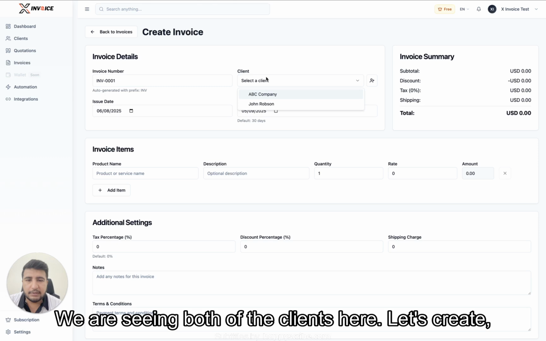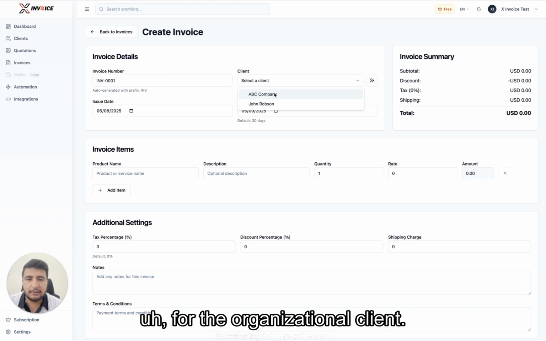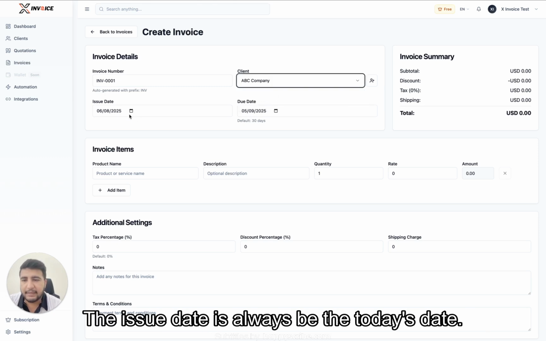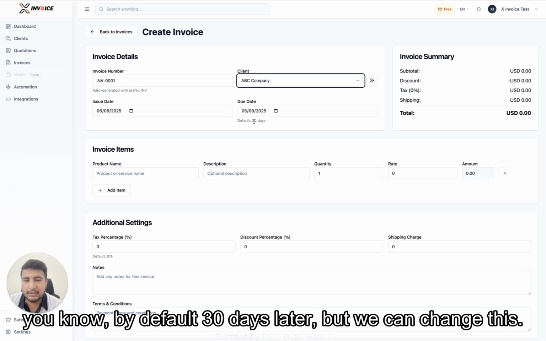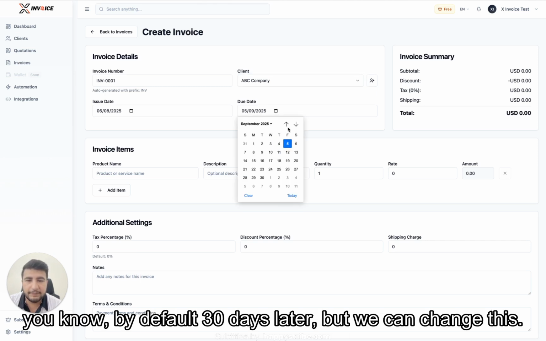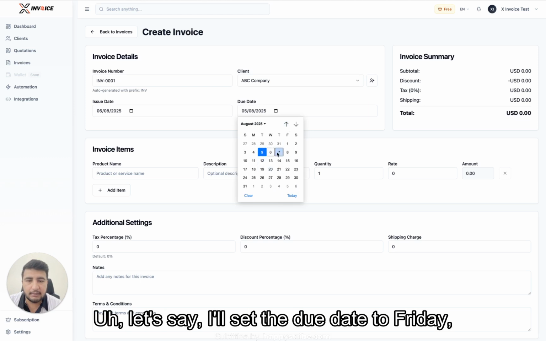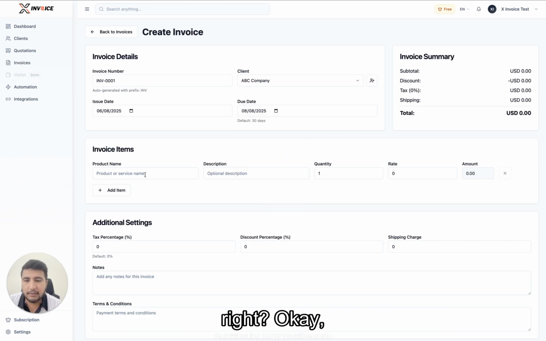We are seeing both of the clients here. Let's create for the organizational client. The issue date will always be today's date. The due date is by default 30 days later, but we can change this. Let's say I'll set the due date to Friday.